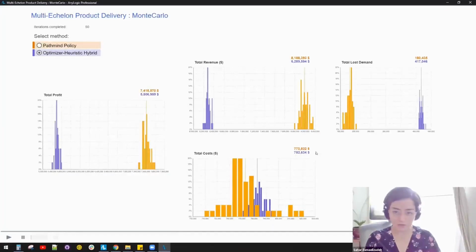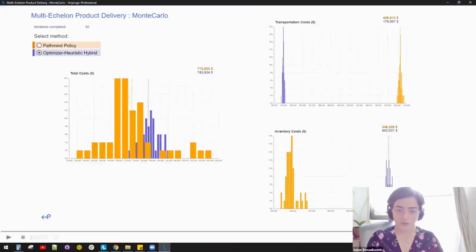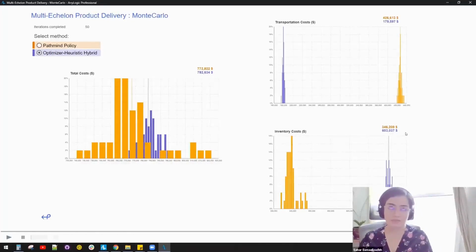But if you look at the costs, you can see that the costs are almost the same amount. If you look at the breakdown of the costs, so transportation costs and inventory costs, we can see that Pathmind has much higher transportation costs compared to inventory costs. That is, Pathmind has less inventory costs. So what this tells us is that optimizer is having much higher safety stock, it piles up on the inventory in hope that it is gonna respond to the demand that it may or may not get.